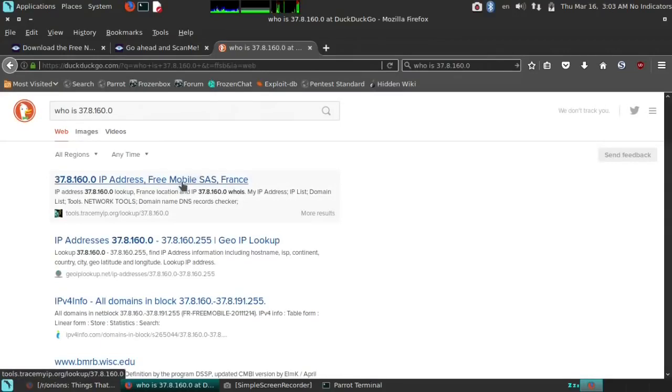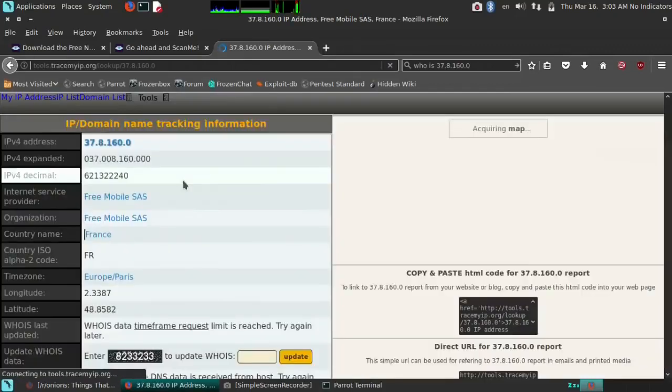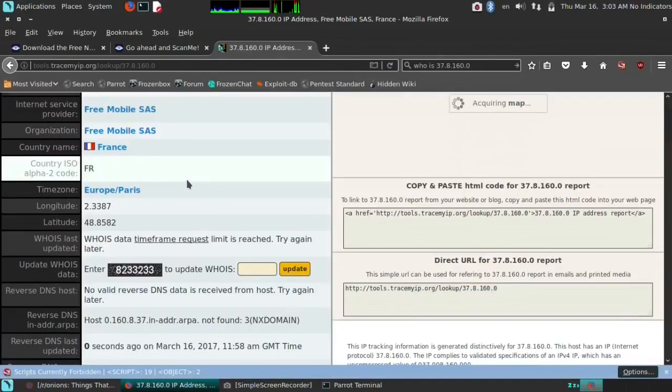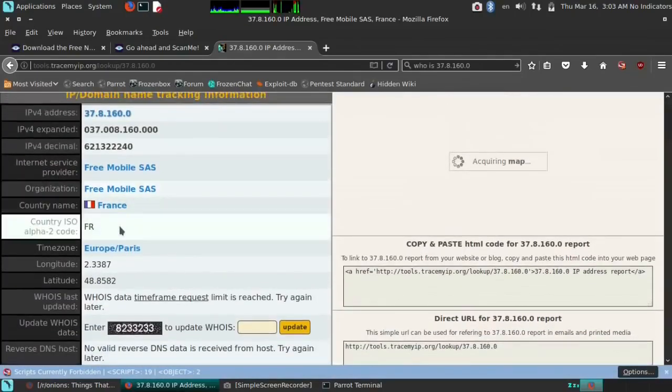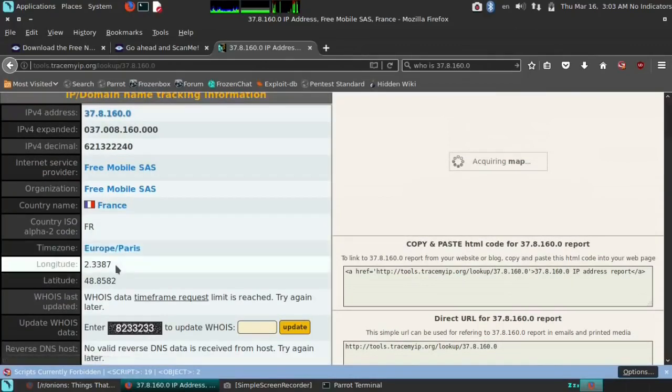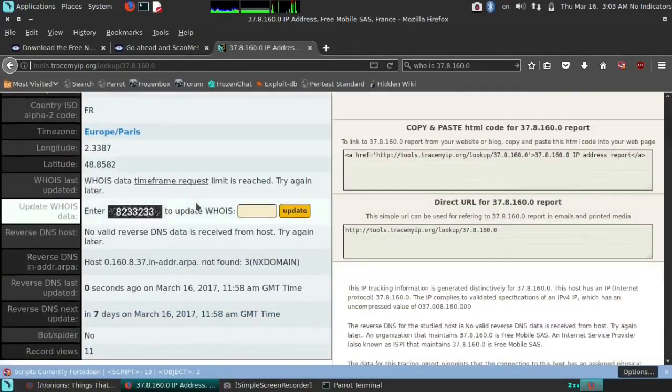So we're just going to open the first site that we get here. Just open it, and it shouldn't take too long. And it's going to give you all the information about it. So it's going to tell you the country ISO, the time zone, Europe, Paris. So you know it's in Paris. It also has the longitude and latitude coordinates, so you can actually get the location.